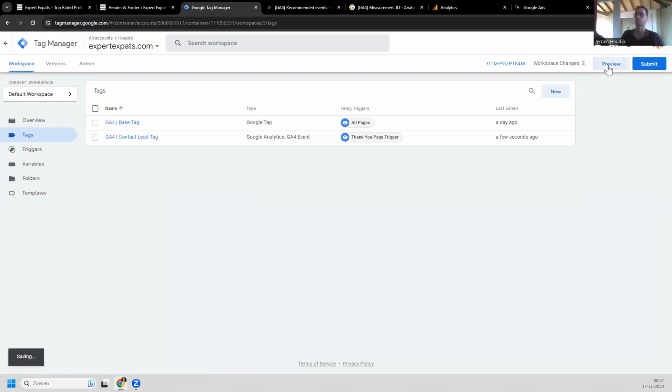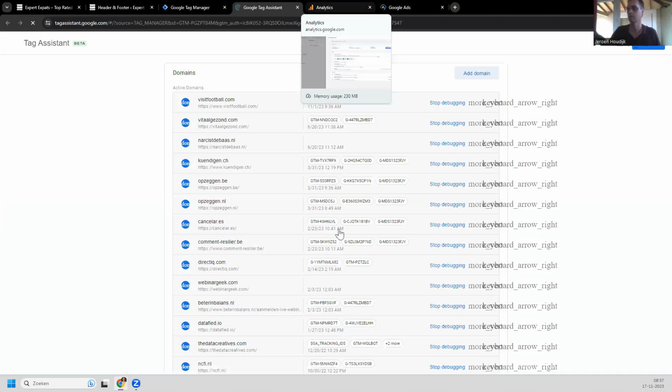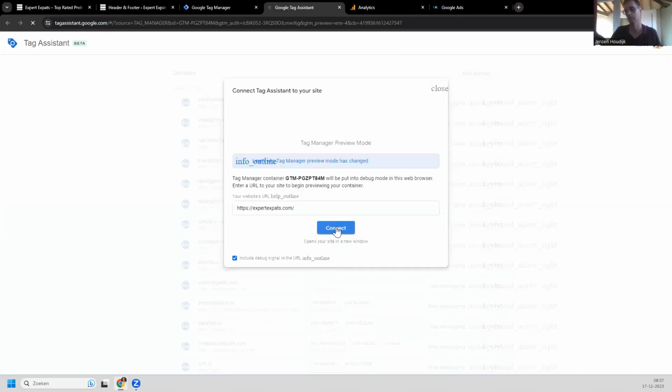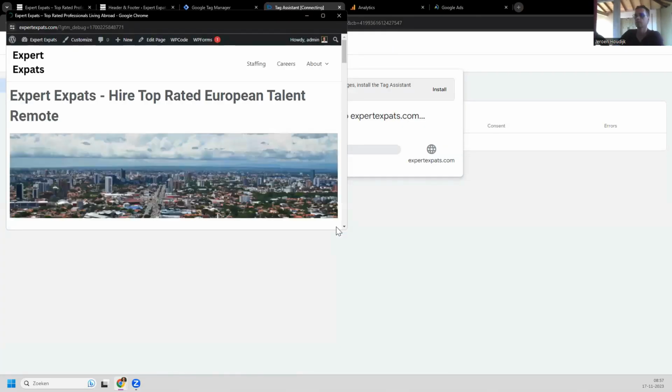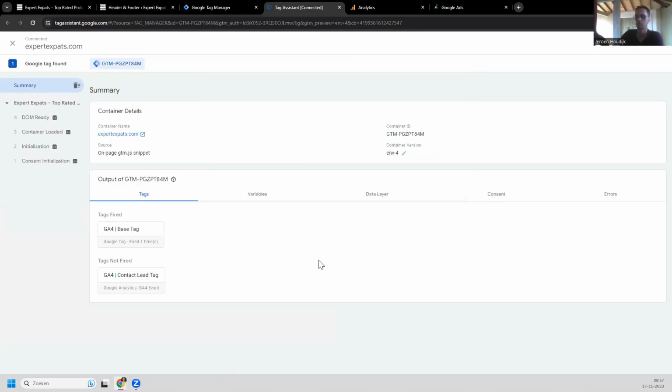Before we submit this, a quick test to see if all is working fine. Standard procedure. Property. So there is the site, and the debug mode is connected. So yes, continue. Show me. In this Tag Assistant window, you can see that the base tag was fired. So Google Analytics now knows that somebody viewed the page, but there was no lead form filled in yet.